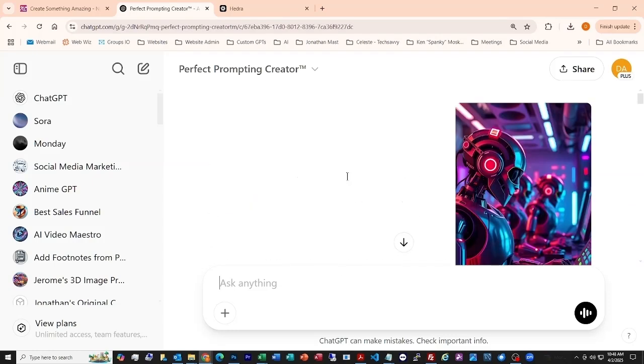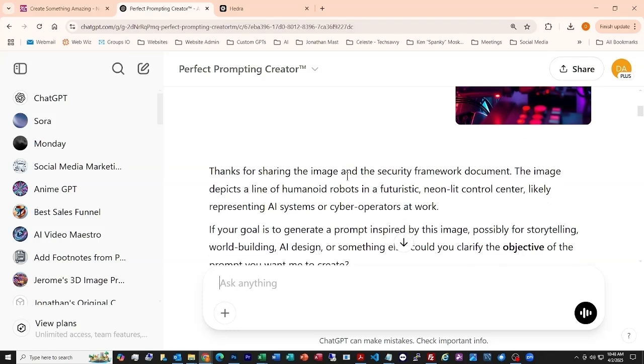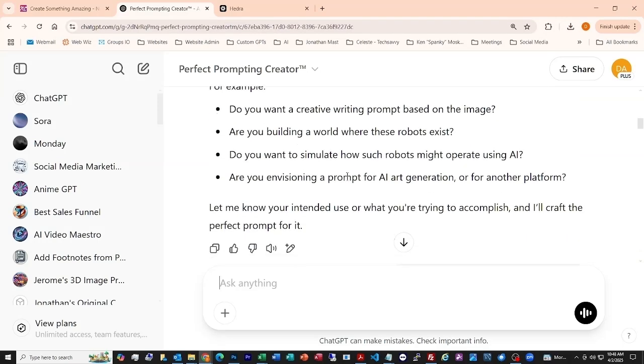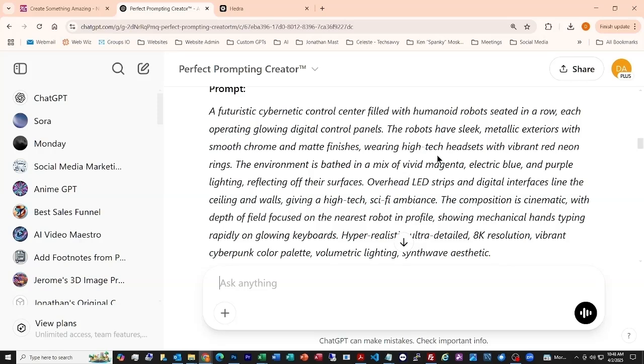So I uploaded an image of a humanoid robot. And I said, give me a prompt to recreate this image. Sometimes you can't always see what there is in NightCafe. People will hide their images when you go to explore, but you can always just download that image and ask it to give you a prompt for it.